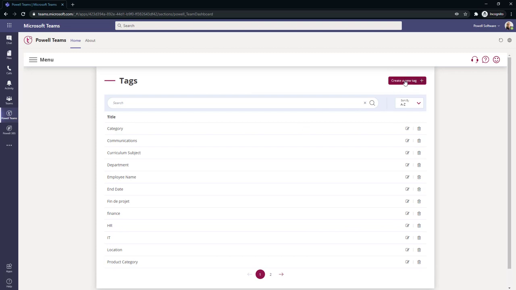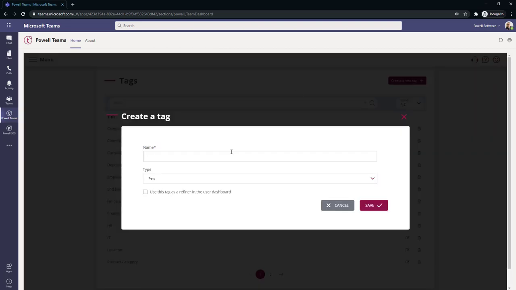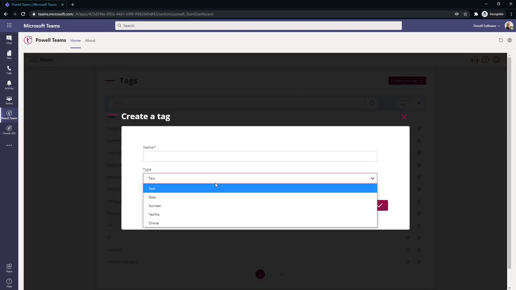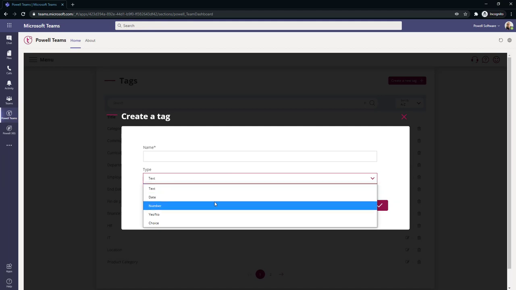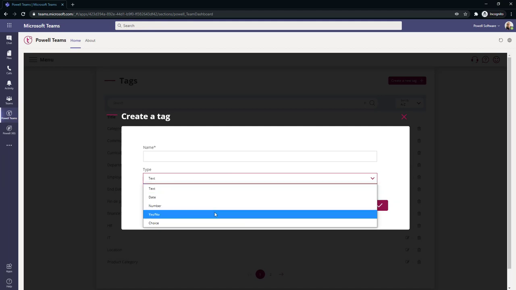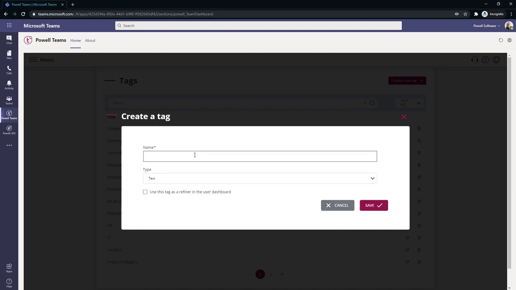Let's go and create our own tag. As we go through, we can see first text, date, number, choice, and yes, no choice has some quick options to create a tag. For example, let's create a project tag. This tag will have a yes, no option, and it will allow us to see which teams have been created explicitly for a project.